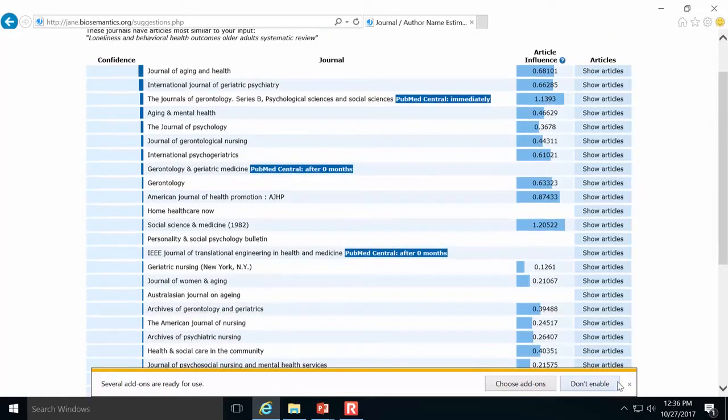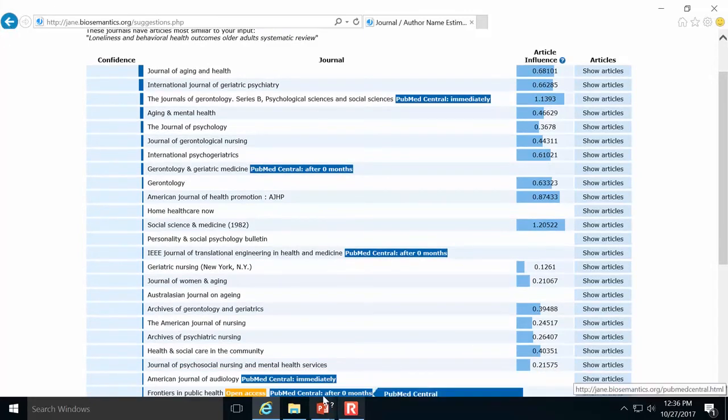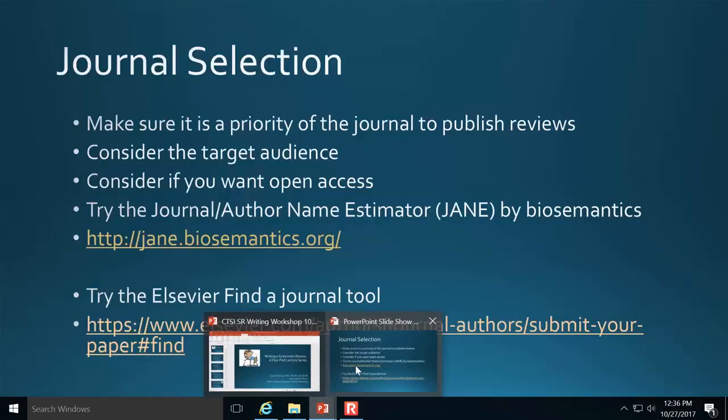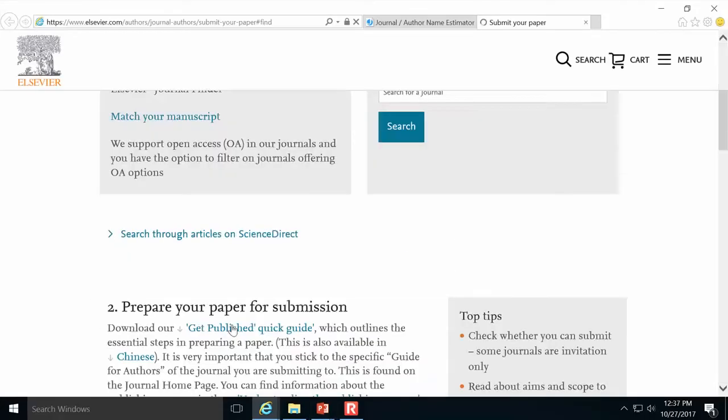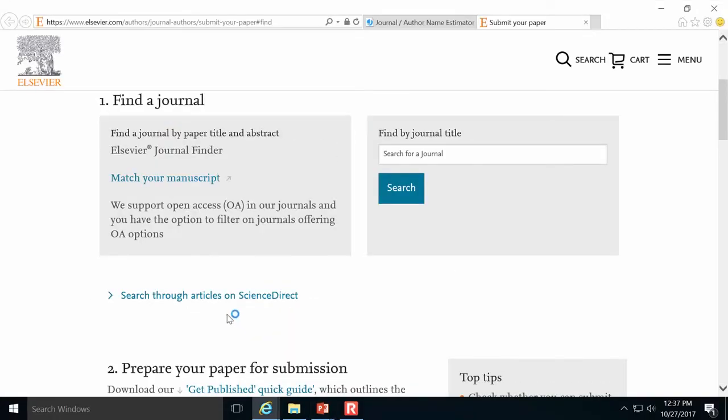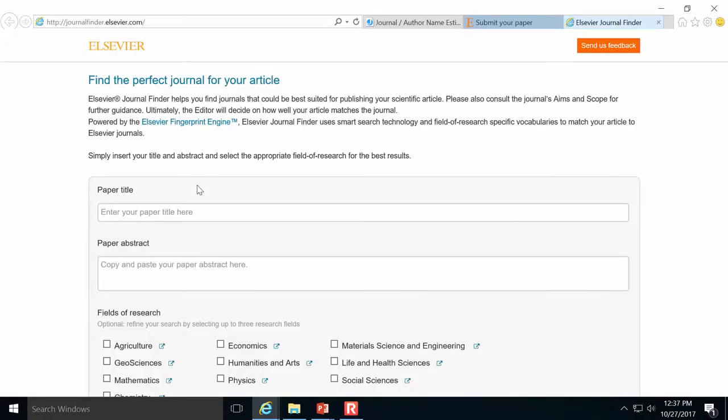Okay? So the other one is by Elsevier. And you can put your whole abstract in there too, but I find that if you put the whole abstract in there, it searches with too many words, and then it might bring up journals that are just irrelevant, because your abstract can have all kinds of words in there that aren't necessarily important for selecting your journal. Elsevier has a new Find a Journal tool, and you can match your manuscript here, and it's a very similar process. So I can say like this.